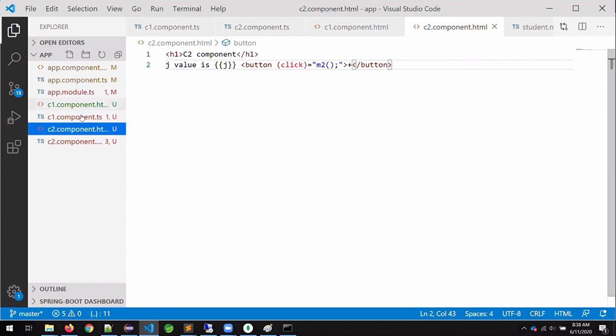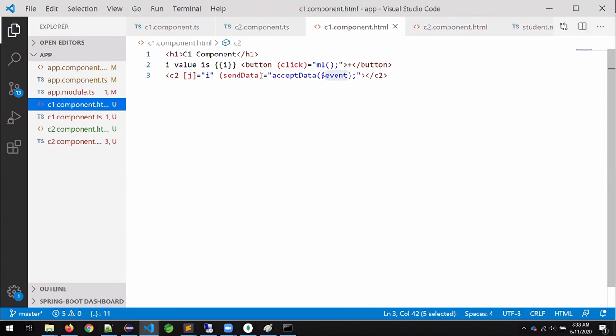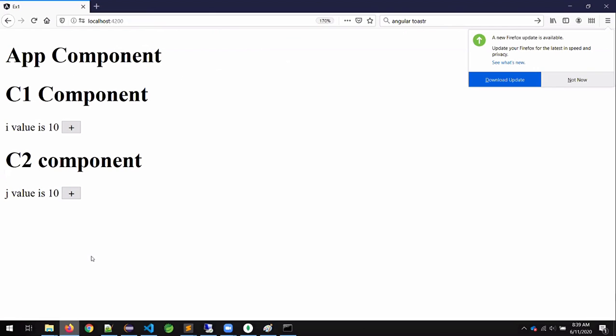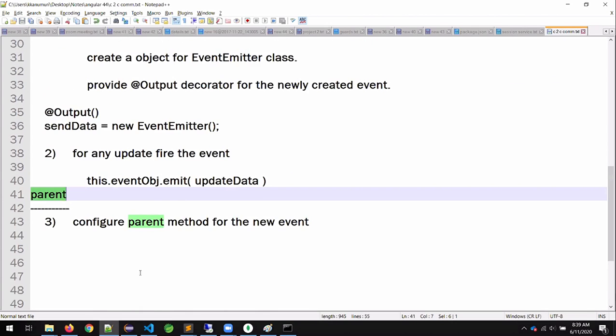So right now, let us go to the C1 template. Any data is happening, call what function? Accept data. So this is the way. Now you can have these things. So this is the way I'm going to configure my application.